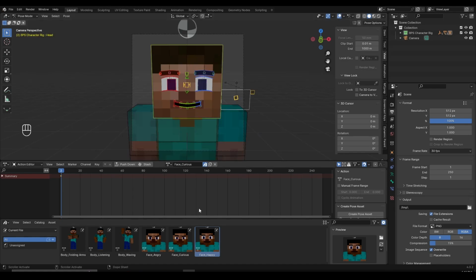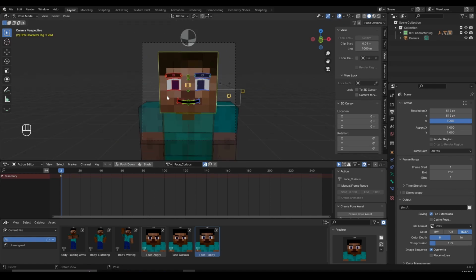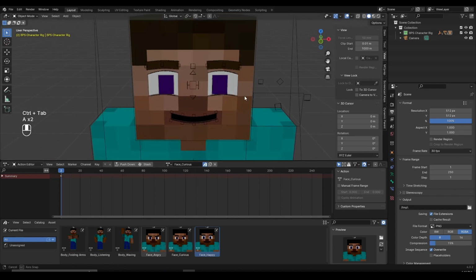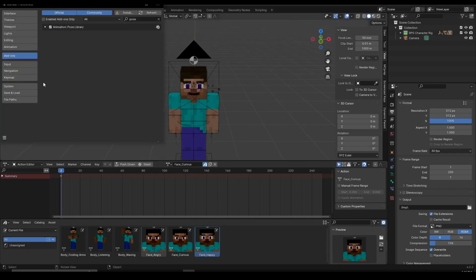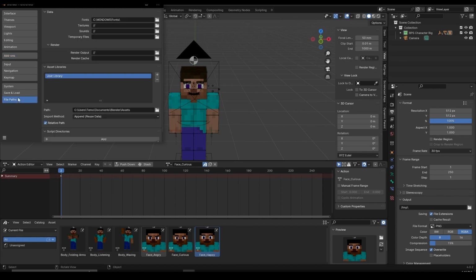Now, the last thing we need to do is, if we close this, we're not going to save the poses and all of our work is going to be lost. So I'm going to show you how you can save the poses so that you can use them in the future. So I'm going to go out of pose mode, and first thing you need to do is go to edit, preferences, and then go to file paths. Under here, under the user library, you can copy this. So I'm going to click on this path and then Control C and copy the path.